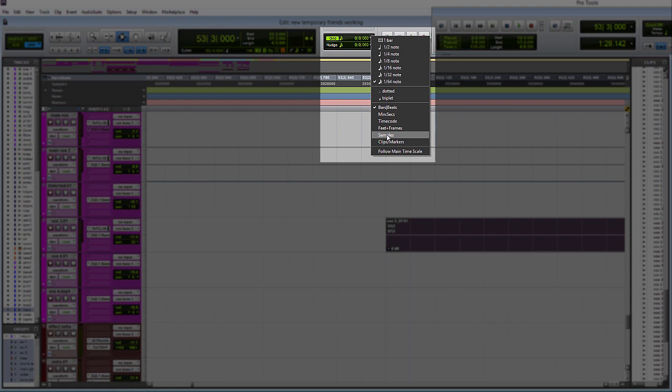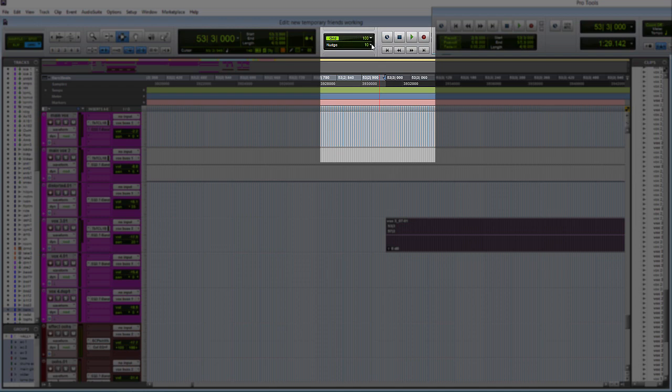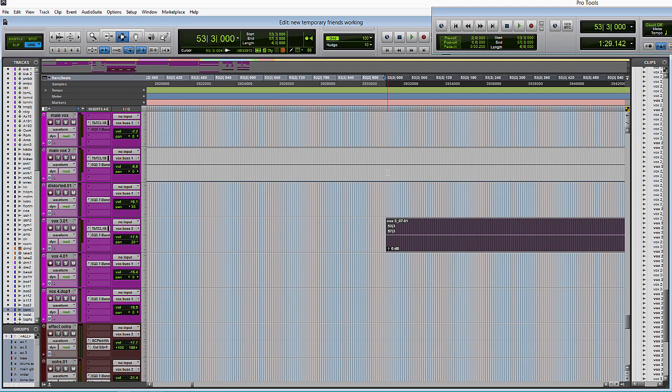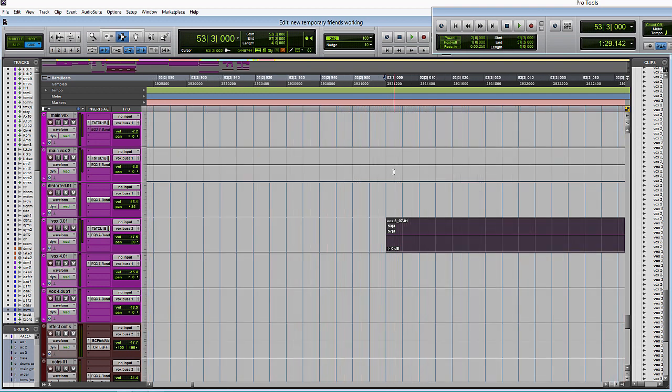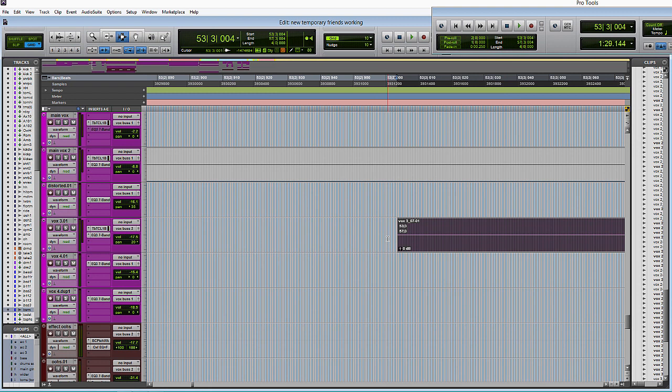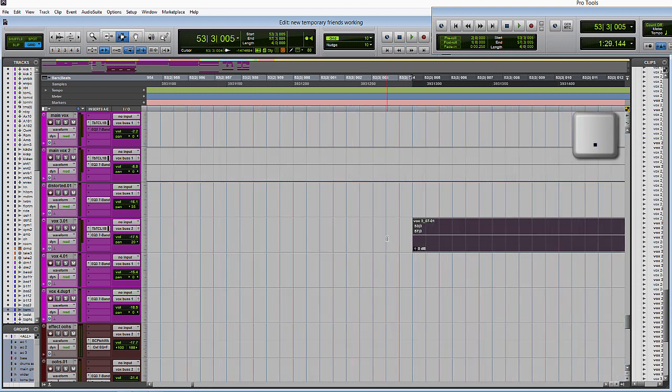Now you can get into a little more detail, say switch it to samples, and designate the amount of samples at a time you want it to nudge each time you hit the period or comma key. So let's zoom in here a little bit. And now we are nudging it 10 samples at a time. And here is the grid set to 10 samples, so you can see it moving exactly at that amount.